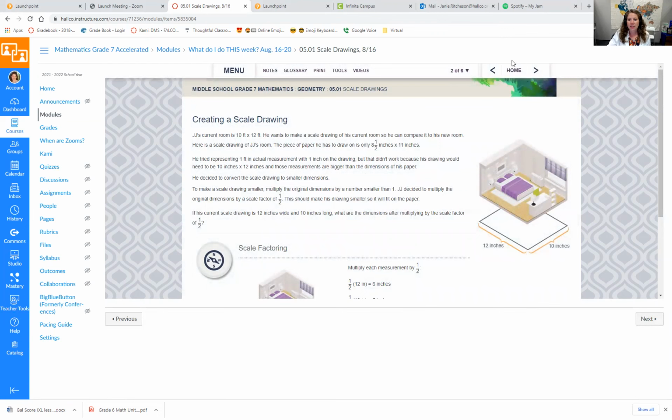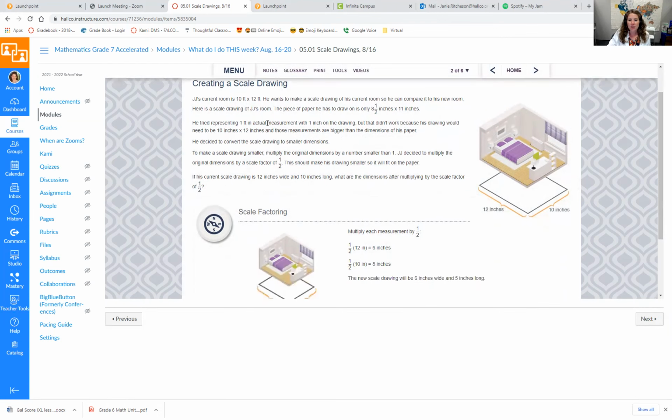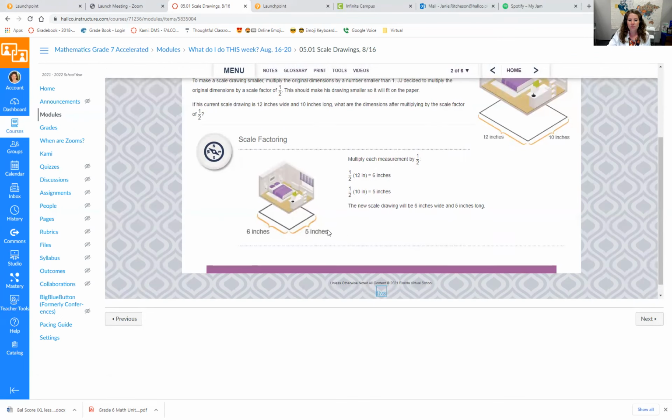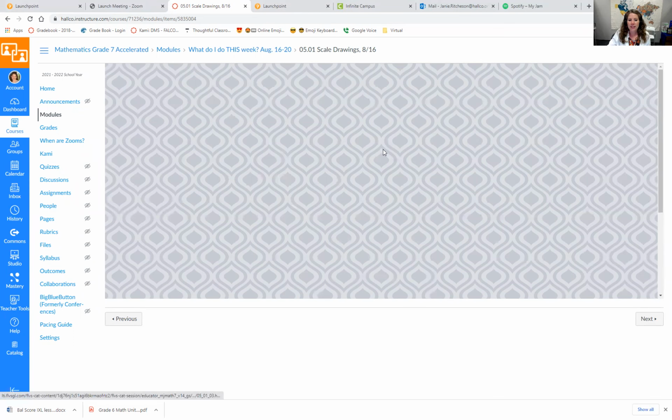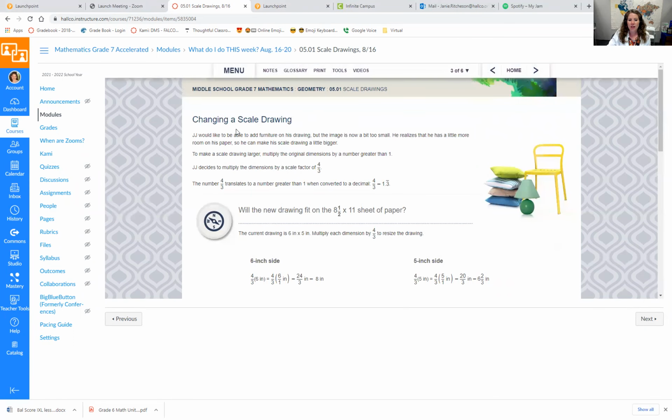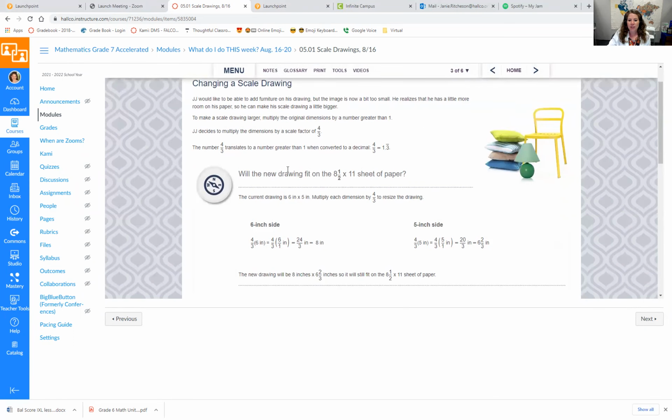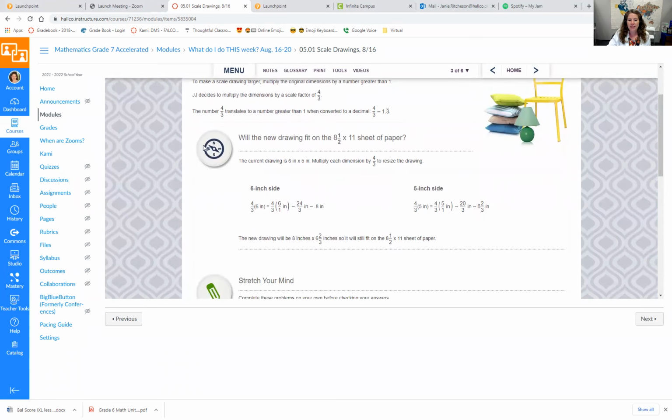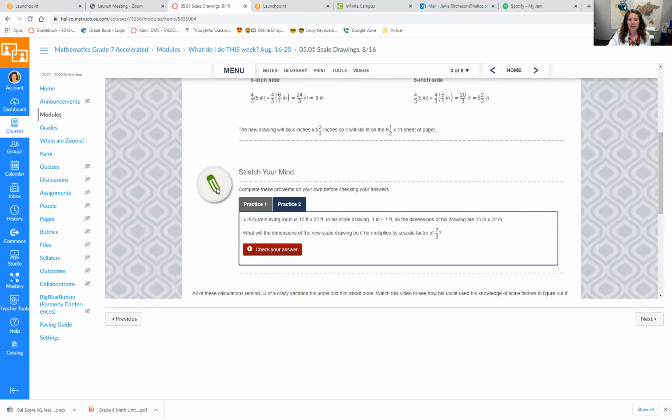Don't go to next. It'll take you out of this module. You're going to read about JJ's room, what he's trying to do. You're going to look at the examples. Go to the next page. You're going to continue on looking at the example given to you. Anything that's interactive, you need to click on it. This is not, it's just a picture of a compass. This is a picture over here.